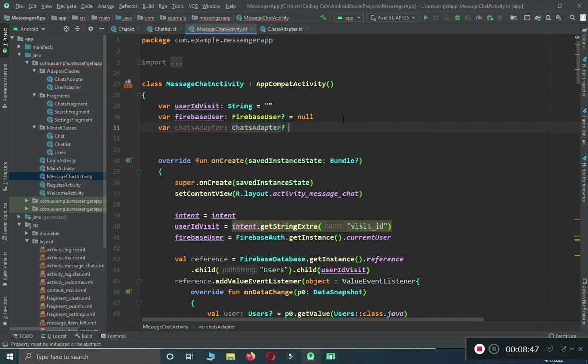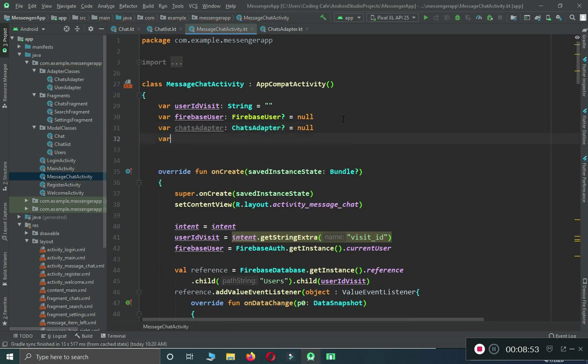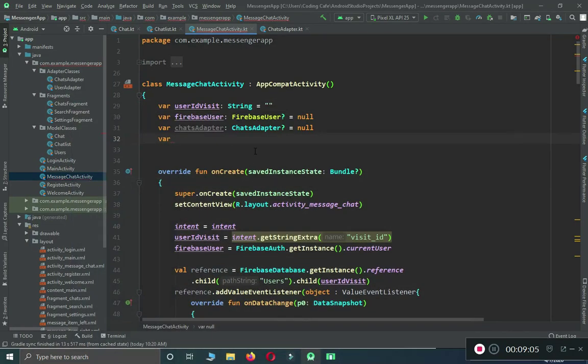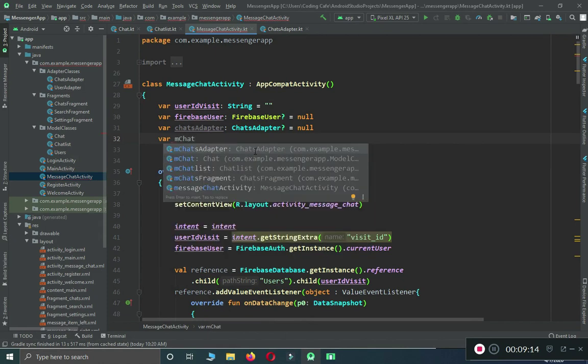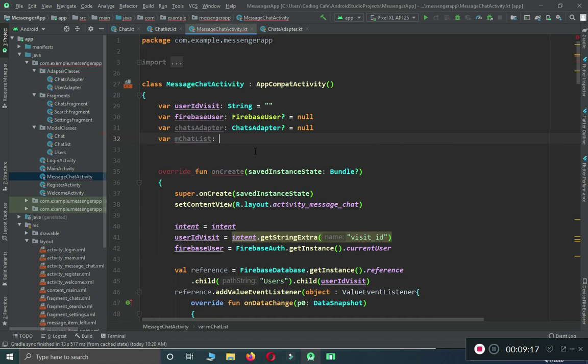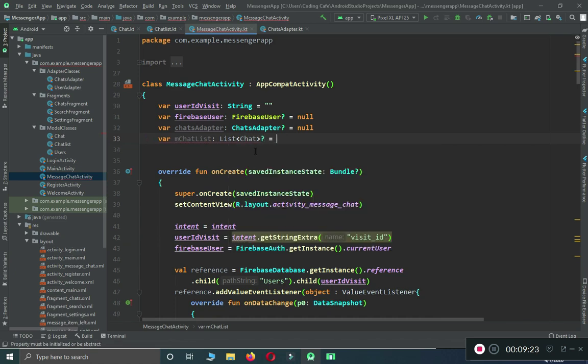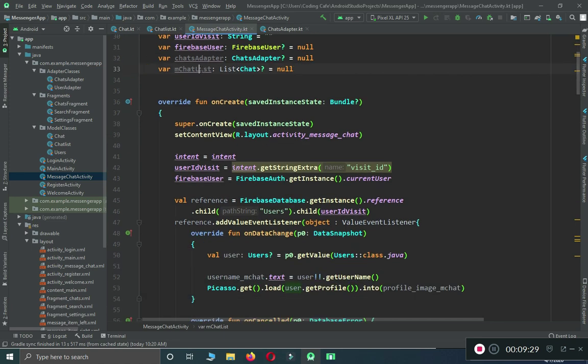chats adapter, and let's initialize this with a null, and we need to add an array list in which we will retrieve all these messages, these chats, and we will save all these messages in our array list, and we will send that to our chats adapter as a parameter alongside the image URL for the receiver. So anyways, we can say mchat list chat. So first let's retrieve and save all these messages to our mchat list.